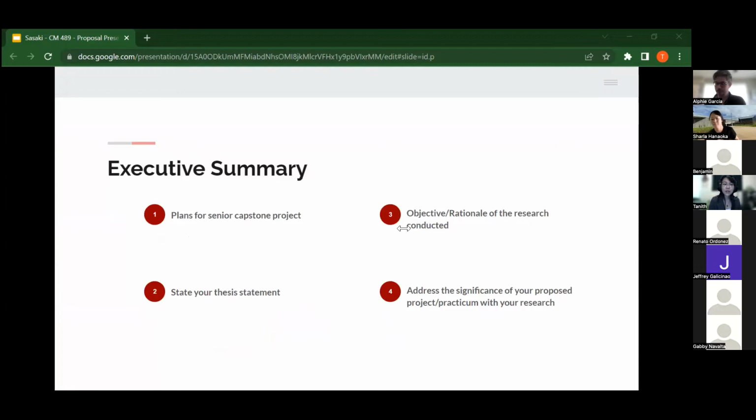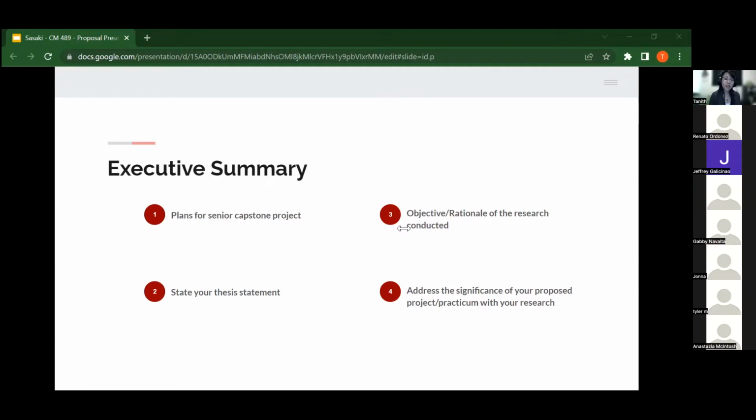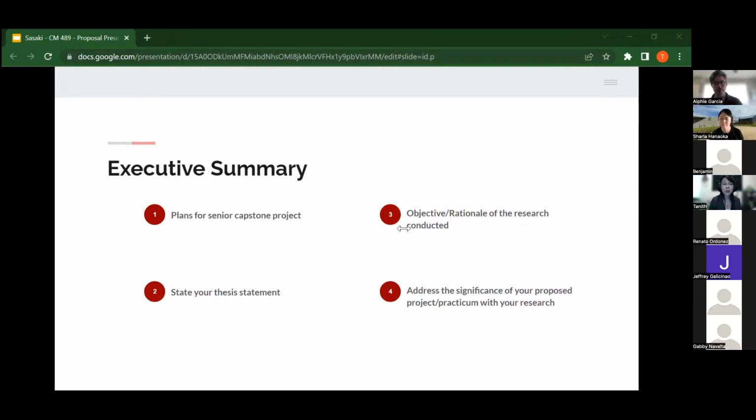So for the executive summary, I will be going over number one, my plan for my senior capstone project, which is ultimately to create an app for those with nonverbal autism that can teach emotion recognition and the American Sign Language, or ASL, equivalents of those emotions. Number two, my thesis statement, which I will also state on the next slide, which will go over how I tie nonverbal autism and technology together.